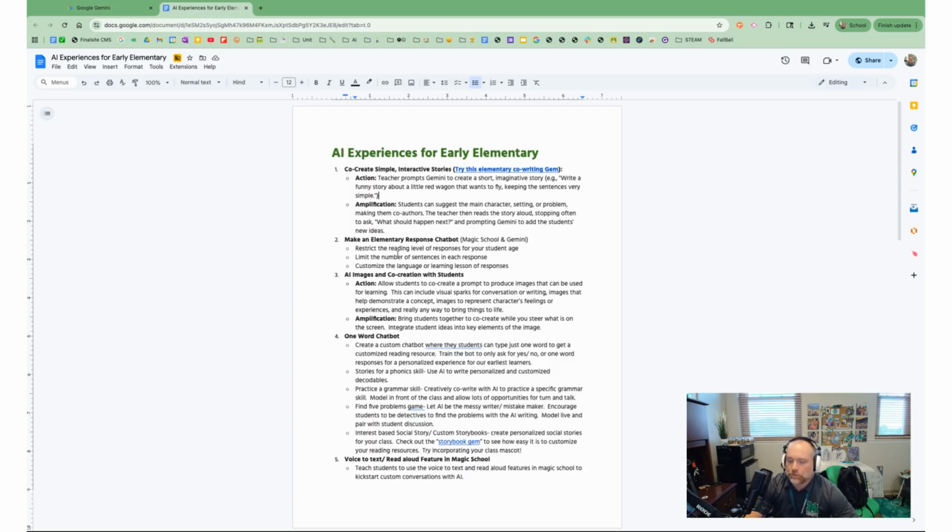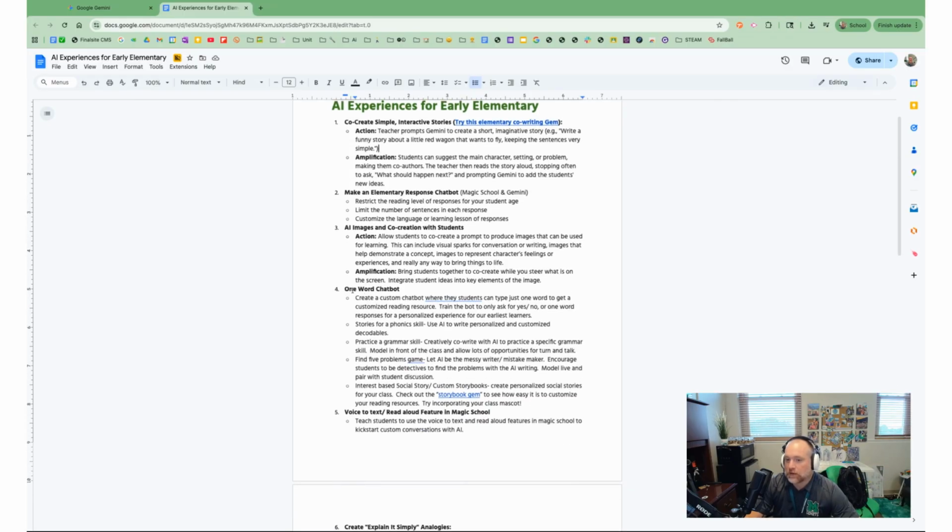Other things you can do is we can customize a chatbot to respond in exactly the way that you want it to respond. And you can also pair it and tell it, hey, let's make sure that every answer a kid has to write is only going to be one word, right? So a chatbot that says, what's your favorite animal?